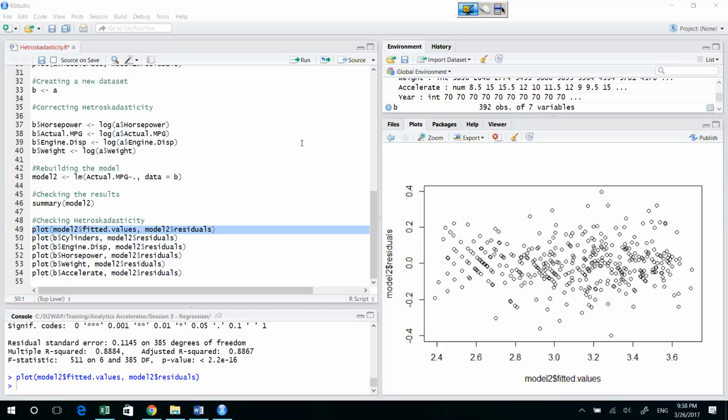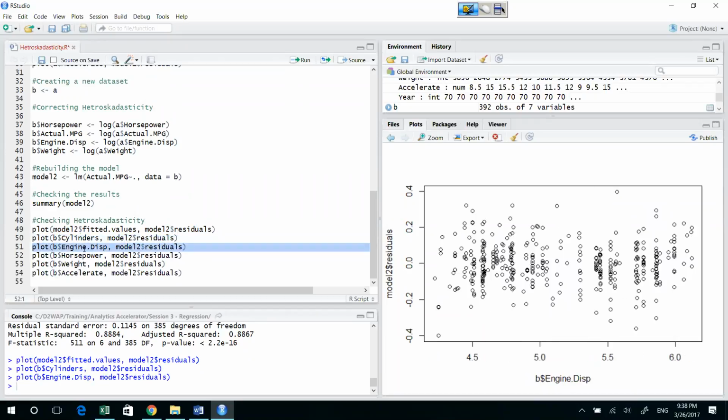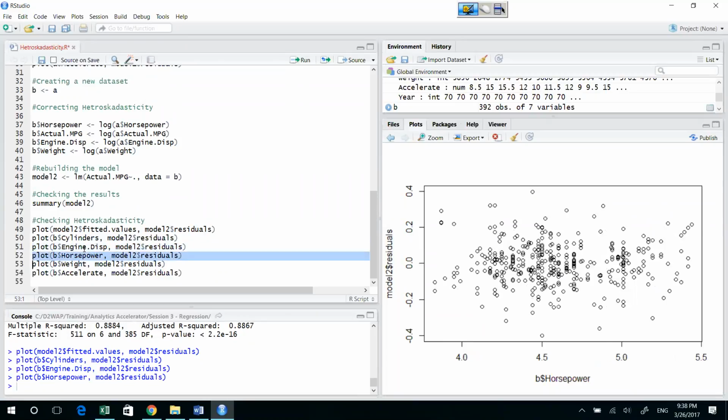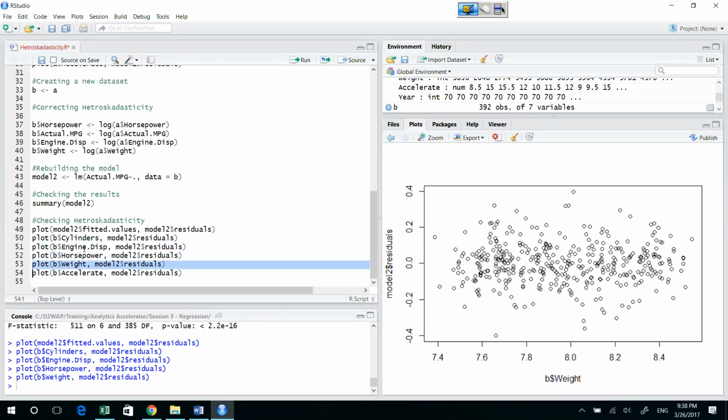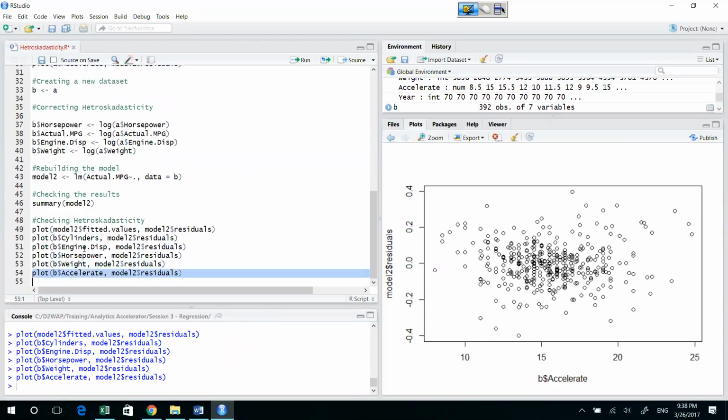And if you check the plot for the rest of the independent variables also, I'm sorry, not cylinder, engine displacement. Earlier it was showing some kind of a curve. Now it has become completely random. Horsepower, completely random. Weight has become completely random. Accelerate was anyways random. So you see, once we corrected our assumption of heteroscedasticity, our model became absolutely okay.